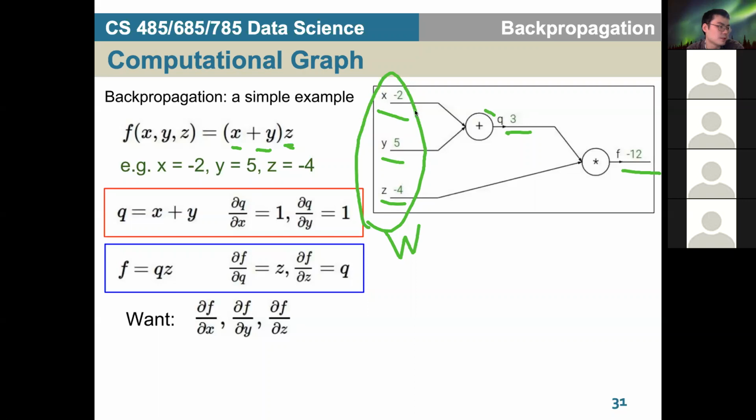Right. So we want to take a partial derivative to x, partial to y, and partial to z. How do we do that? Right. So we know that we can write this as a q. So we have 2 steps. One is this is q, and the second is qz, x plus y. Right? And then we can use the chain rule. So what is chain rule?